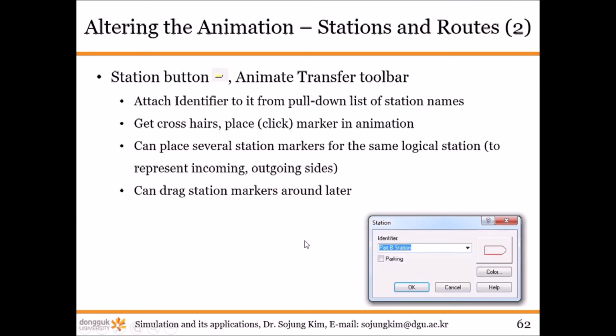So the station button is like this. If you go to the animation toolbar, or Animate, if you cannot see this tool, please click the Animate Transfer toolbar so that you can see this tool. If you put this on your animation window or arena window, you can see these options. For the identifier, we need to specify the name of the station.